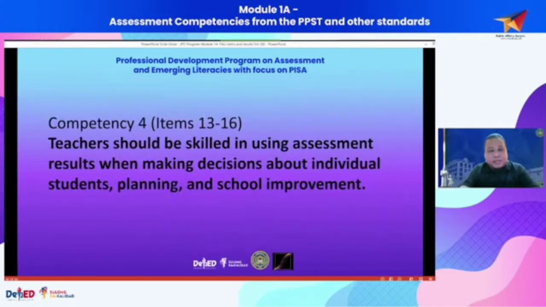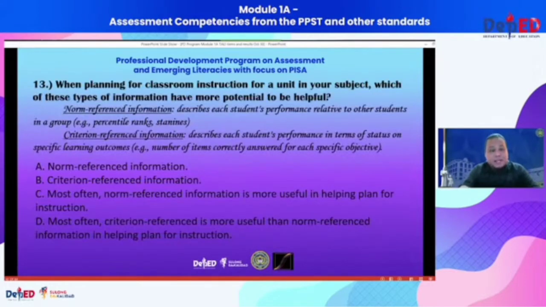Okay, next is competency 4, and this will cover item 13 to item 16. Teachers should be skilled in using assessment results when making decisions about individual students, planning, and school improvement. For the first item in this competency, may I ask Teacher Noreen to read the item stem and the item options?